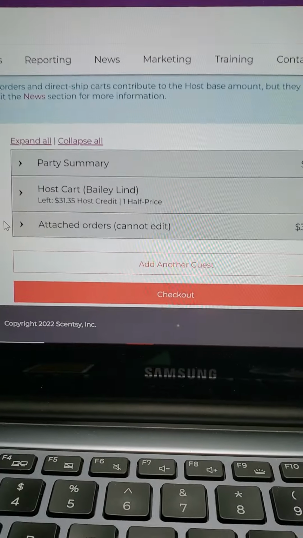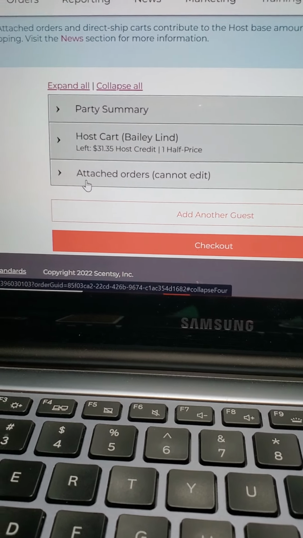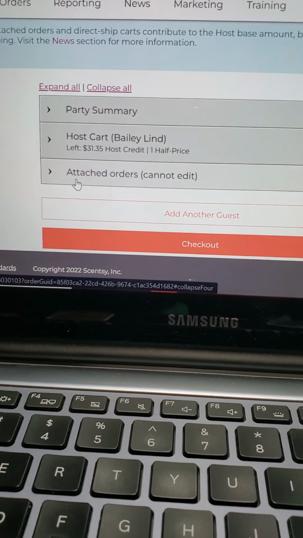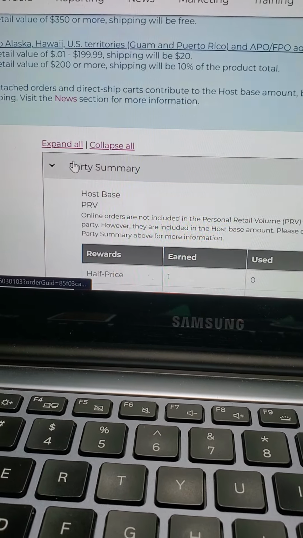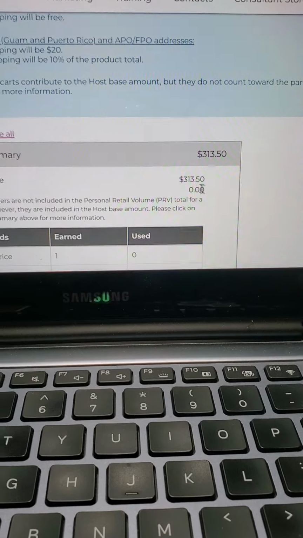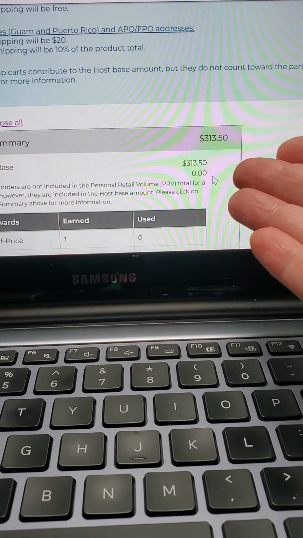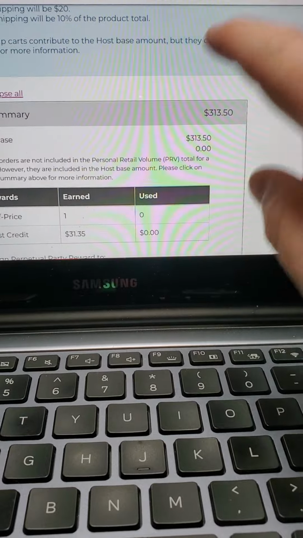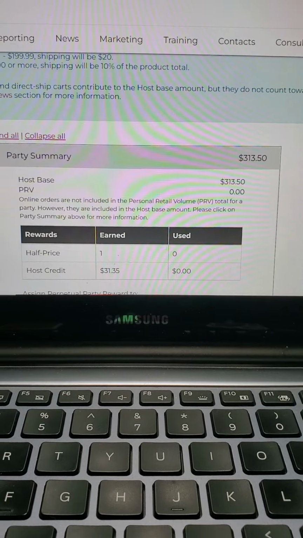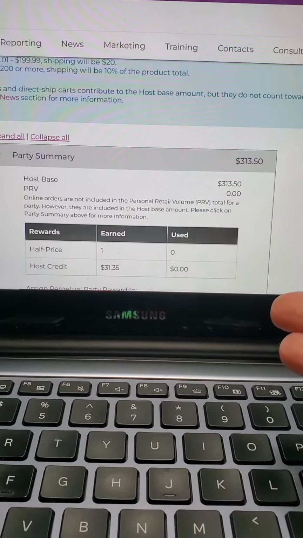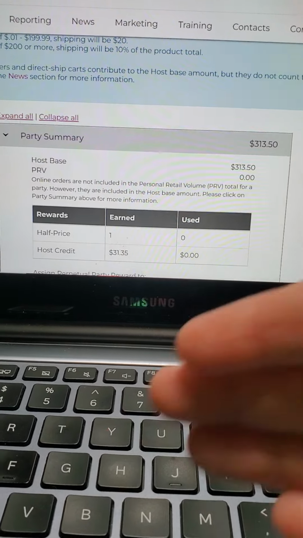This is a shopping link for my customer, but she's done orders online. That's what the attached orders mean: if somebody orders on your website and they attach it to your party, it's going to show up down here. But see how the whole space is 315, but my PRV is 0? That's because $315 in orders were already placed online, but they were attached to this party. So it's kind of like a little piggy bank. They were adding stuff to it to get the host rewards up there. But I already got the PRV for it because that order was placed, I think, a few weeks ago.